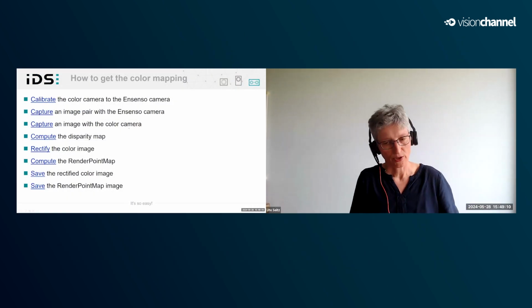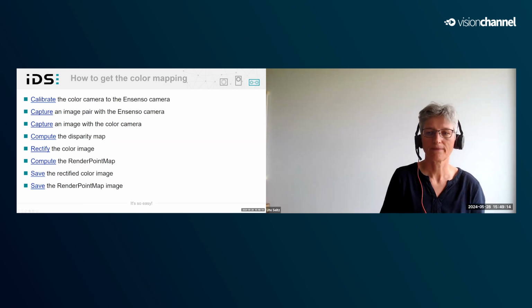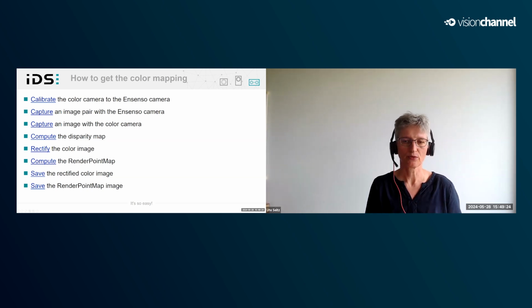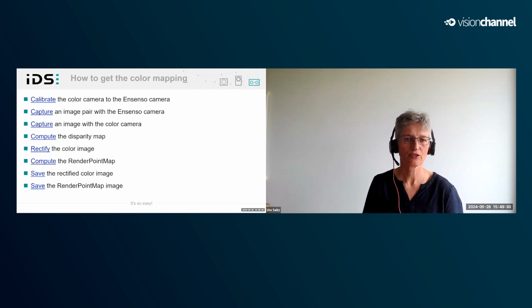So what you actually do is you calibrate the color camera to the Ensenso camera. You capture an image pair with the stereo camera and with the color camera. You compute the disparity map. You rectify the color image, and this just means you remove the distortions.